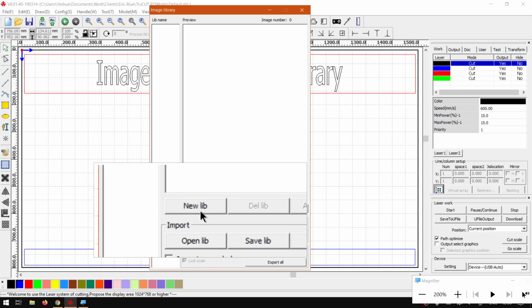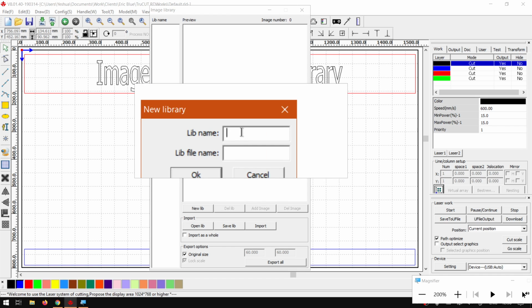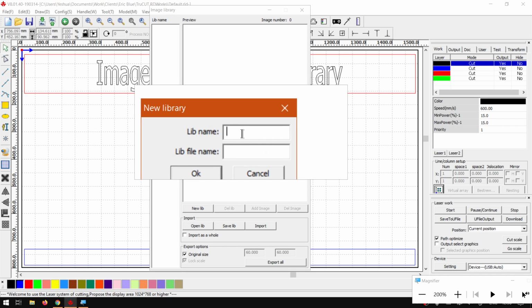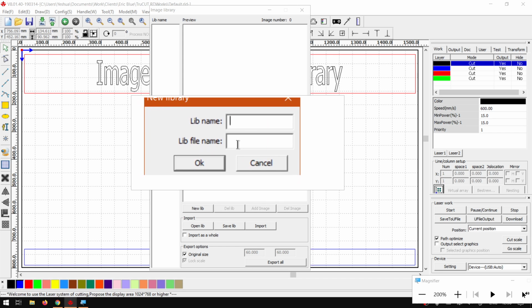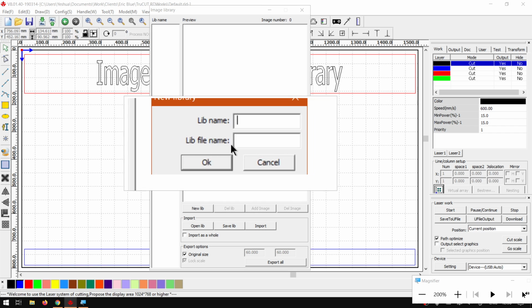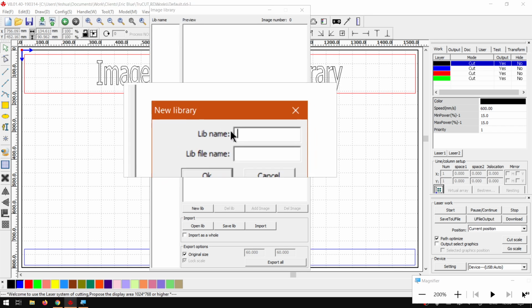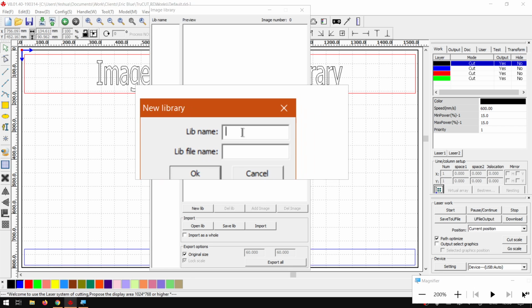So first thing we want to do is click new lib, short for library, and then we want to name this. You'll notice there's two names here: lib name and lib file name. Basically library name and library file name, this will be what's on your computer, and this will be what it's named as under here. As far as I remember, once you start typing it, it's going to fill in your file name as well.